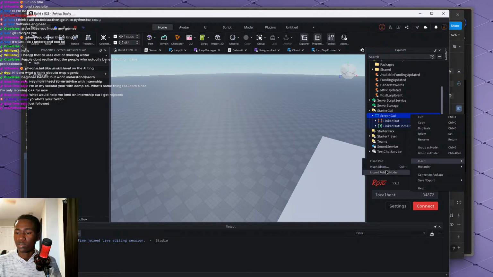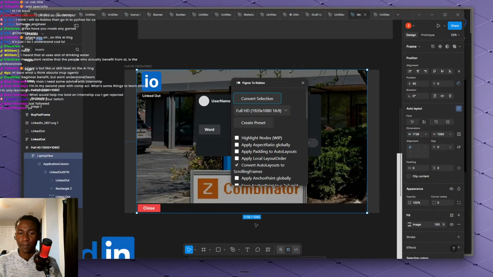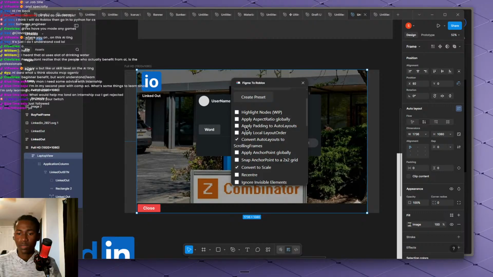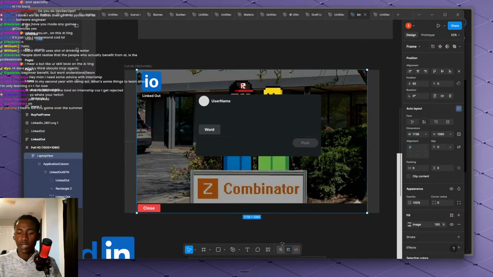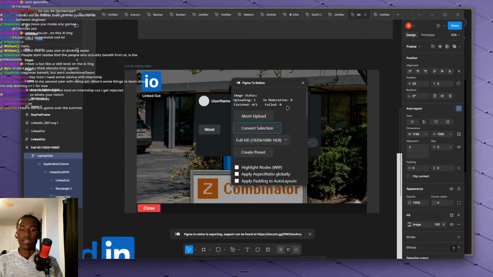Let's right click this, insert object model, drop this in here. Holy crap. So a couple of things. Where'd the image go? Oh shit. Okay, let's try to fix that. Sometimes auto layouts, I think not much. All right, let's try opening the extension again and try convert selection. Okay, now it's actually uploading it.